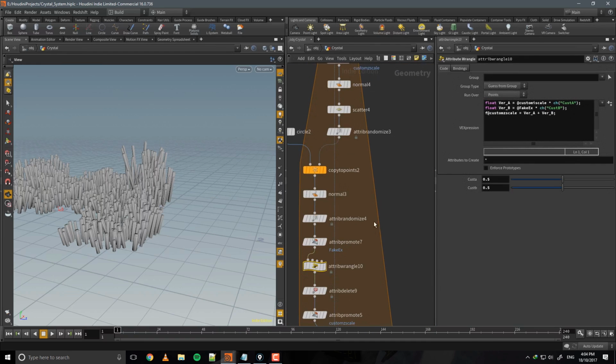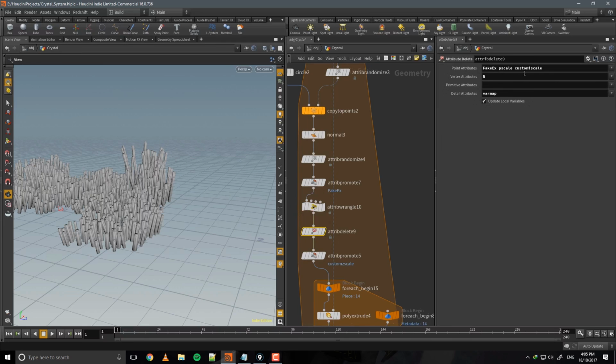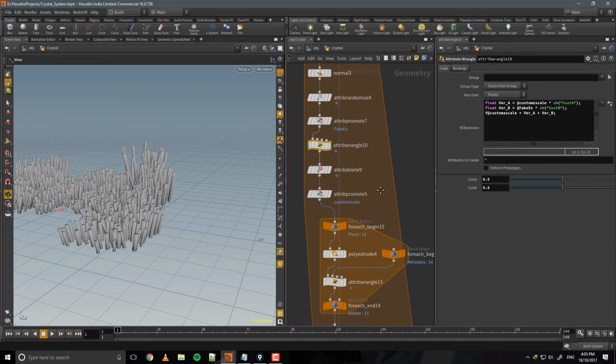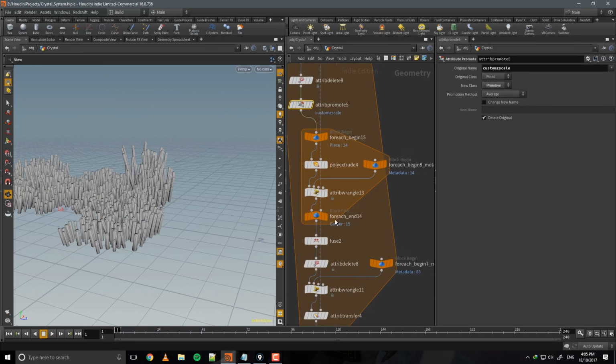So just make sure it's working. Custom z-scale, and yep, it's deleting those points. Okay. It's promoting that back up.